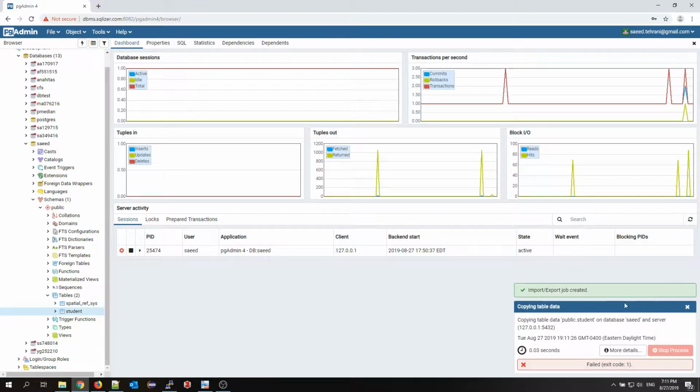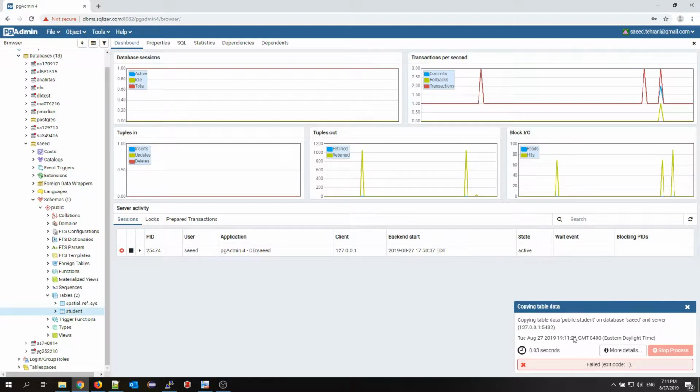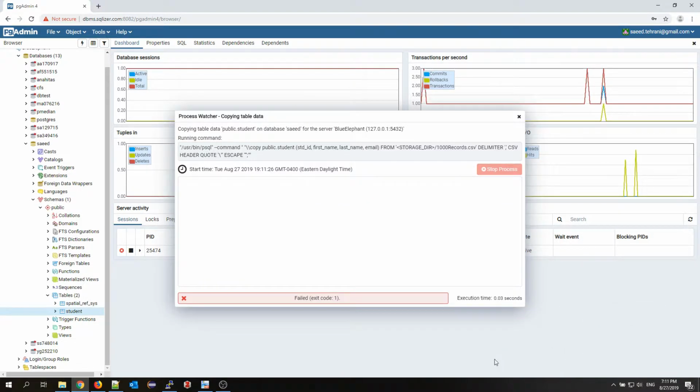After the import completes, you'll see a report in here. I intentionally included some errors in my data file so that you can see what happens if you have problems in your data file. You can see that the import process failed, with failed exit code 1. Once this happens, the only way to find the errors and fix them is to click on more details. There is no other way.